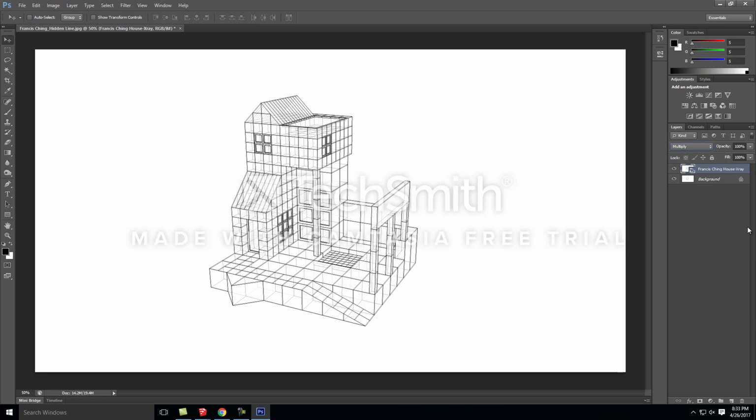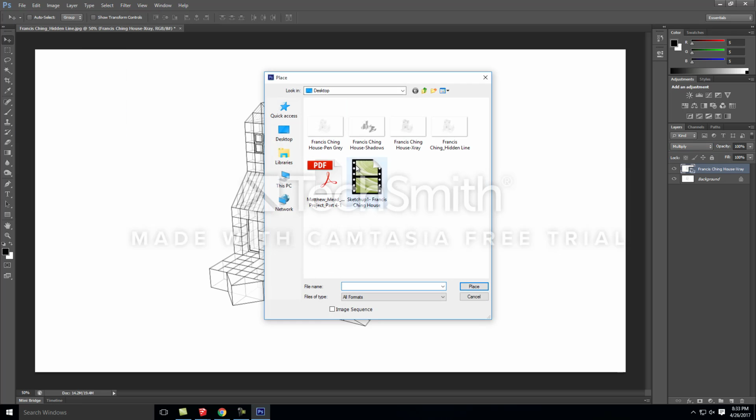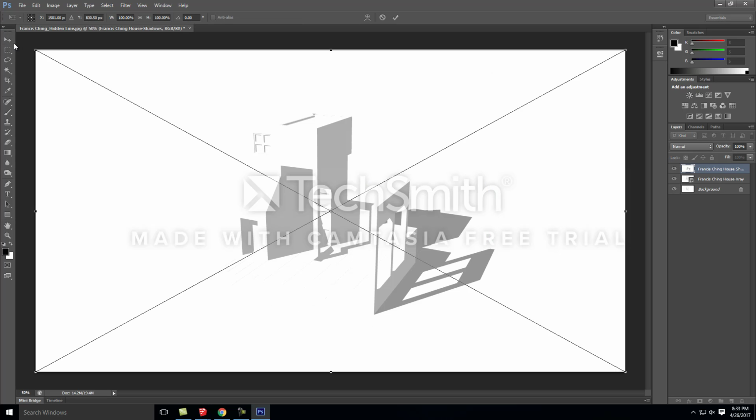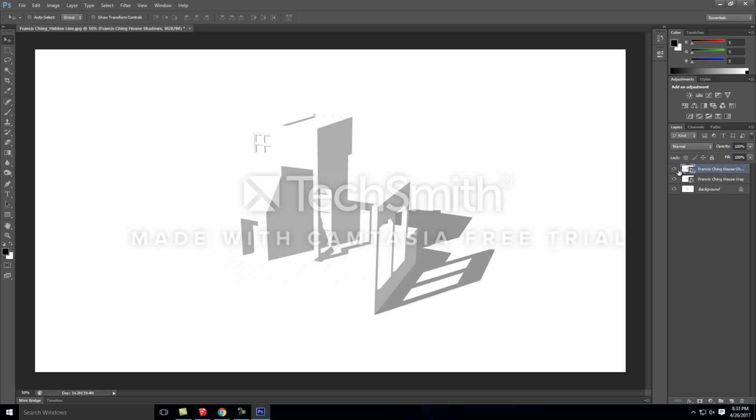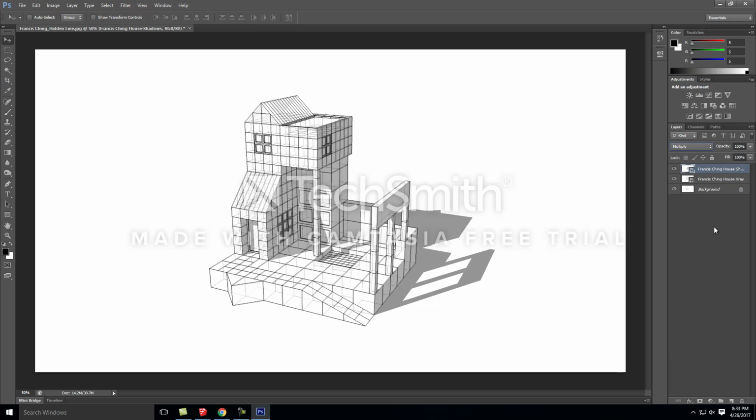All right, so now that I have that on multiply, I can go ahead and bring in my next couple layers. I'm going to go to File, Place, and bring in my shadows. Go to Place. I'm also going to apply a multiply blending mode to that. Notice that I can now see my shadows on top of my other 2 layers that I created.